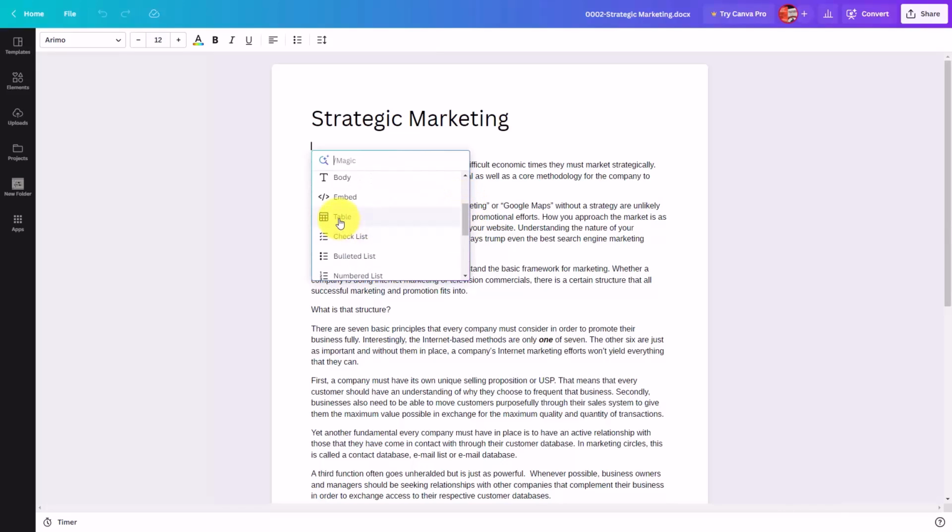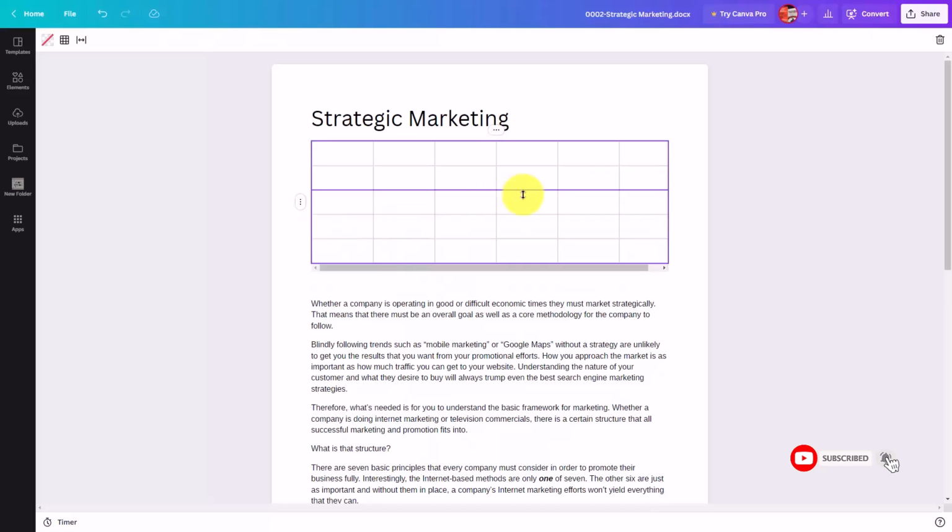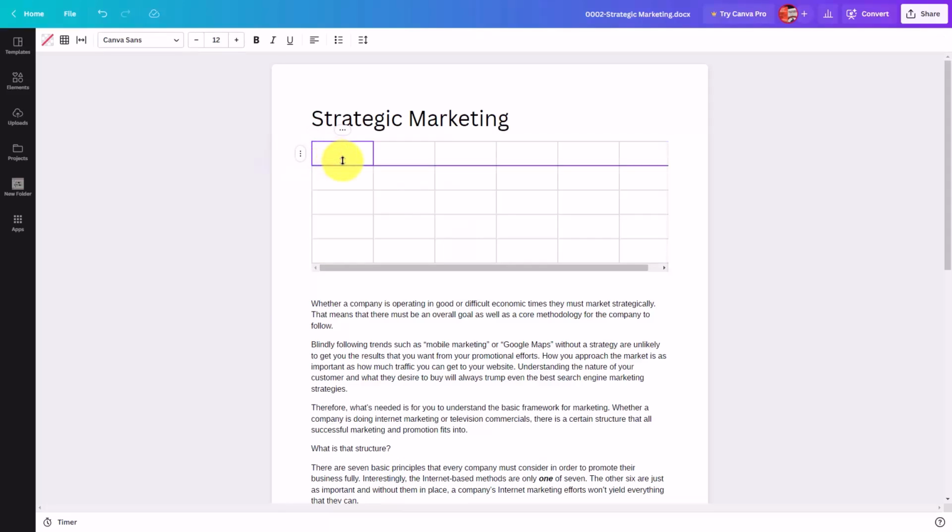For example, you can add in a table. We can click this area that says table. We can determine how big we want the table to be and the dimensions. And once we do that, Canva will enter a table that we can use inside of our doc. And of course, we can then place content inside of this table.